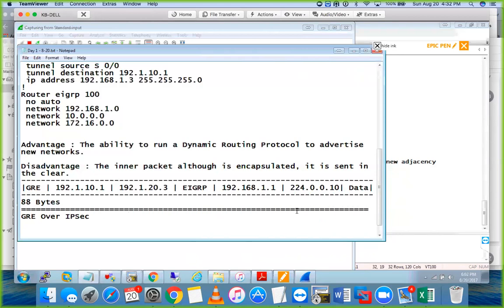Do you guys remember IPsec from yesterday? The different steps that I did to set up IPsec. What was the first step? Let's follow that. Help me out with the first step for IPsec. Phase 1.